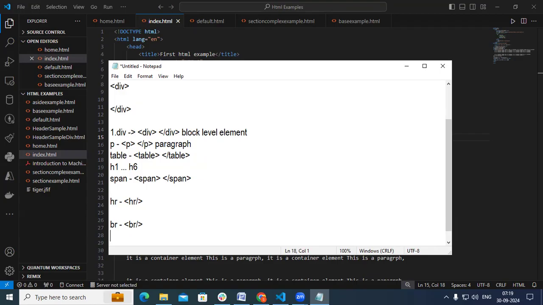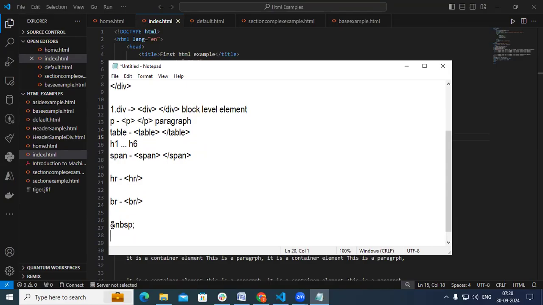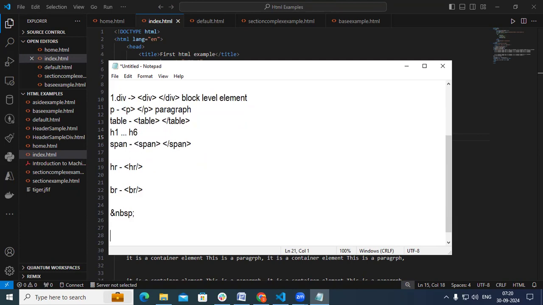So in such cases, you have to use HTML entities, something like &nbsp; (ampersand NBSP). This is called a non-breaking space. So by using these things, you can create an HTML page, and the page is going to be rendered in the browser.